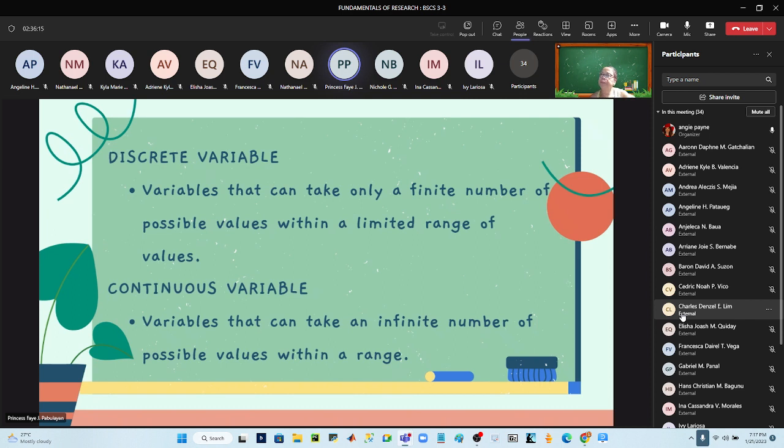When we say discrete, it only takes a finite number of values within a limited range. The keyword for discrete is finite. So, variables that can take only a finite number of possible values within a limited range of values. Let's say, for example, the number of students in BSCS 3-3. Let's say we are 35 only. So, it's a finite number.